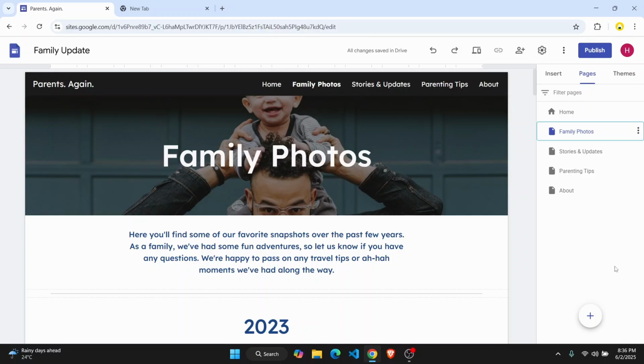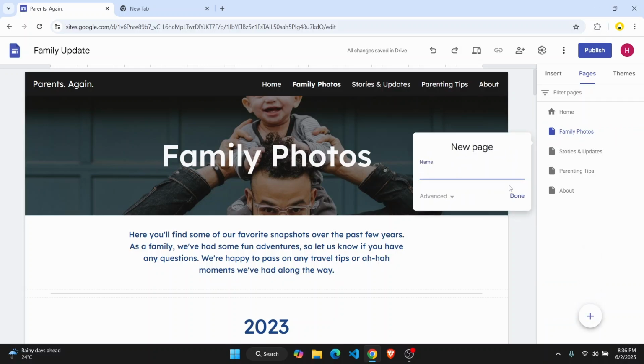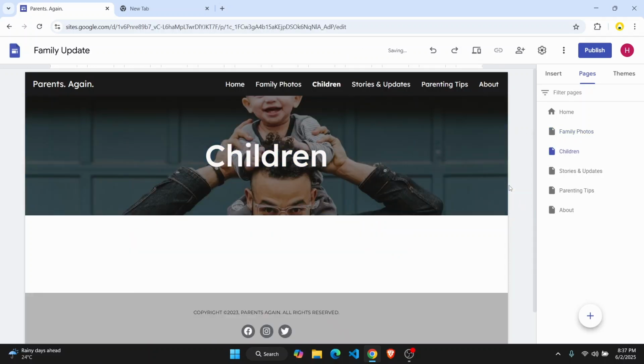So if you want to add a new one, click on this plus icon and then click on new page if you want it. Or if you want to add a new menu section or new link, you could do that as well. For now, I'm just going to create a new page and let's just name it something like, let's say children. Since this site is about family, let's just add a page called children.